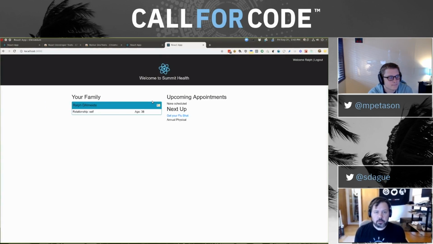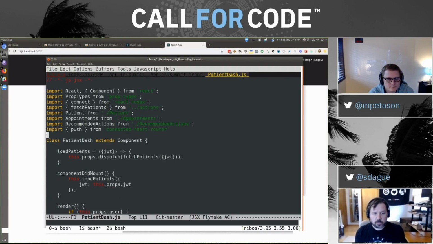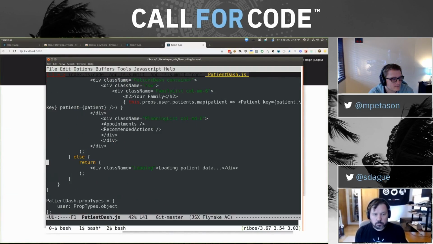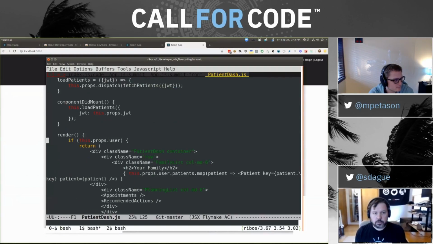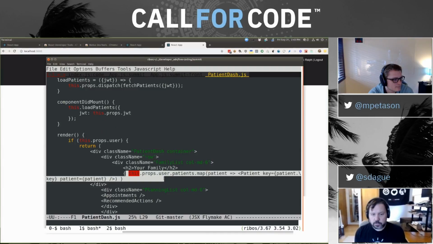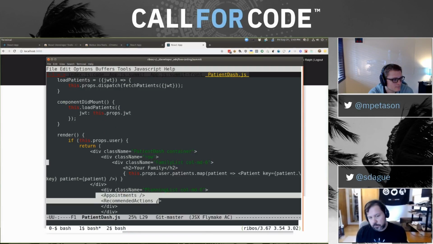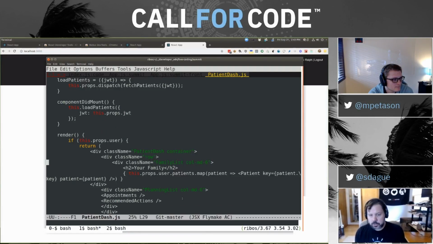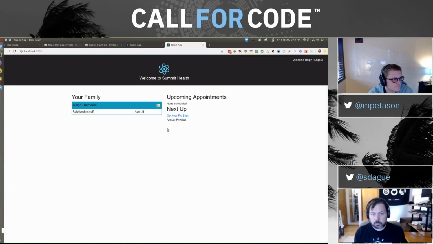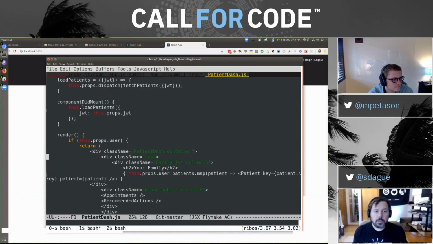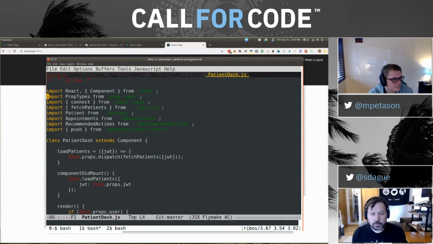Okay, great. What makes up a patient dashboard? Well, kind of two things. One of which is there's a whole list of patients, and these are again another component that we can render. And then there's some stuff around appointments and recommended actions, and these are just placeholder widgets that we will put content into later. But there's a few other things that happen.